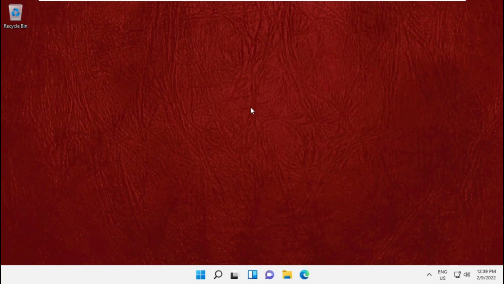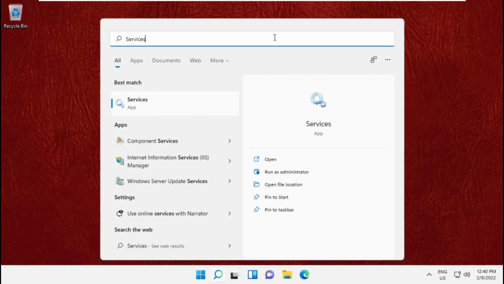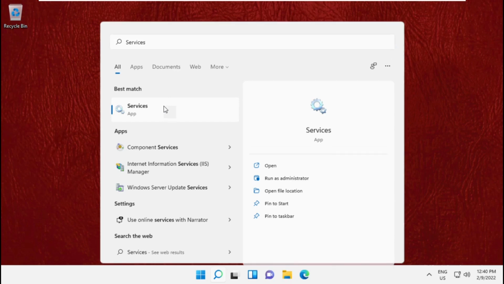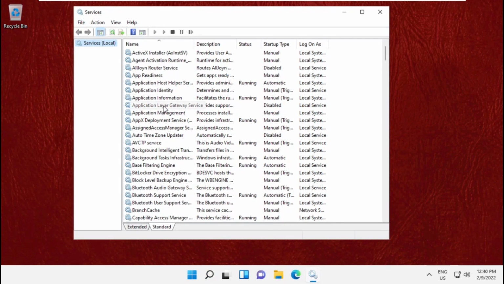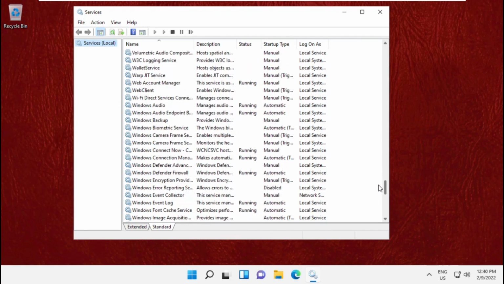Hey guys, I'm going to show you how to fix this problem on your Windows 11 system. So in the first step, go to the search bar and type services, then click here to open it from the search results. After that it will open the Services window and we need to find out several services.